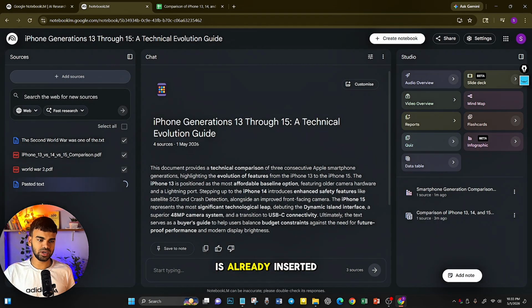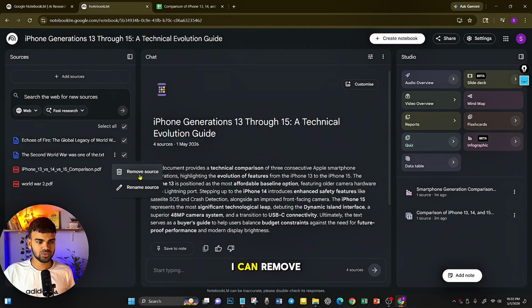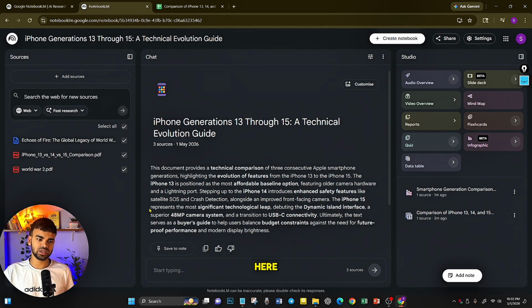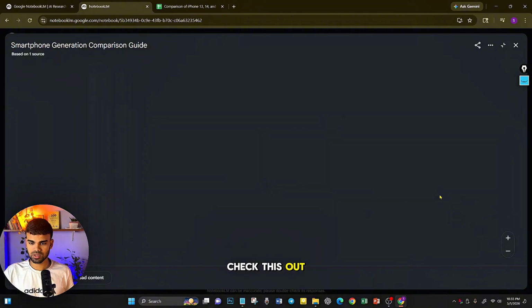So this is already inserted, so I do not need this one. What I can do is remove the source from here, and it is already removed. In the meantime, it has already created a fantastic infographic based on our iPhone 13, 14, and 15 comparison. So let's check this out, and I'm clicking on it.